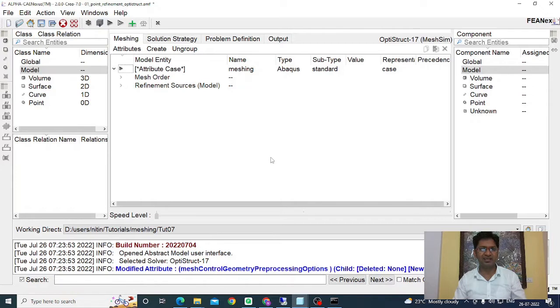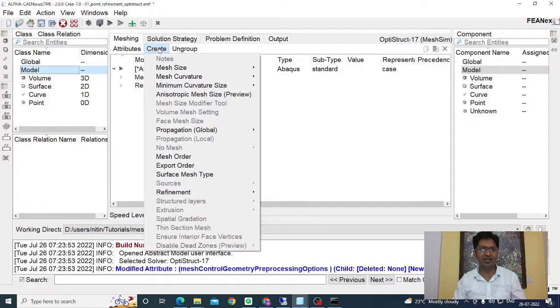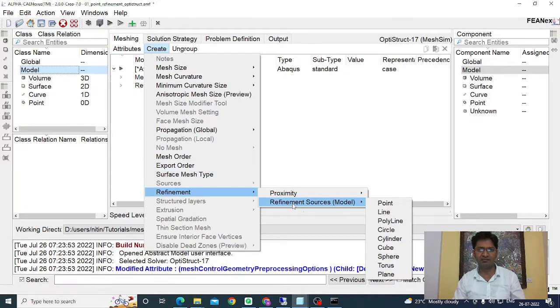Now let's see where exactly the refinement sources attribute is. For that, one needs to click on the model class. Then in the meshing tab, I'll click on create, then refinement. After that, refinement sources, and then you have a lot of options here. So let's see the first option, that is point.